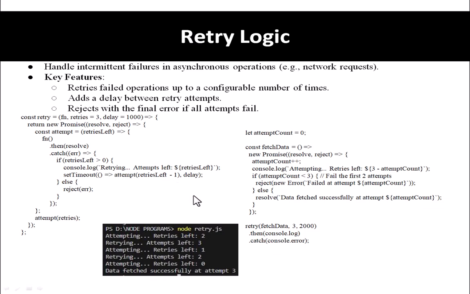Then setTimeout with attempt and retries minus 1. For example, if the number of retries given is 3, it keeps decreasing: 2 and 1. It keeps on retrying until the data is fetched. Here let attemptCount equal 0. Now we are using two parameters in new Promise, resolve and reject, and here we are going to attempt 3 times.